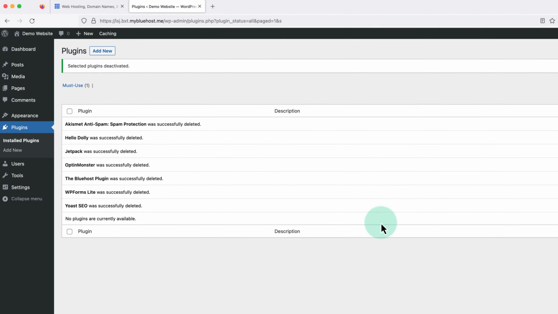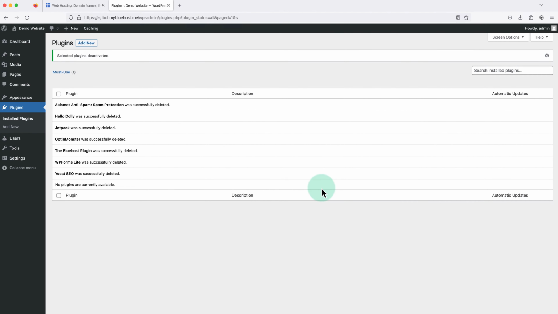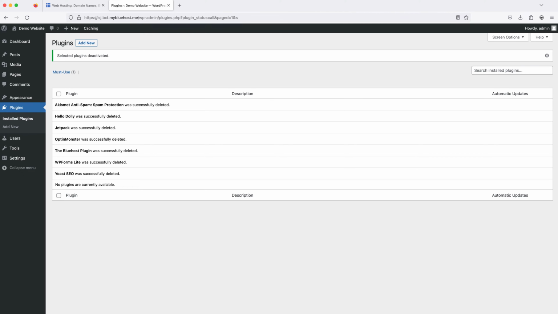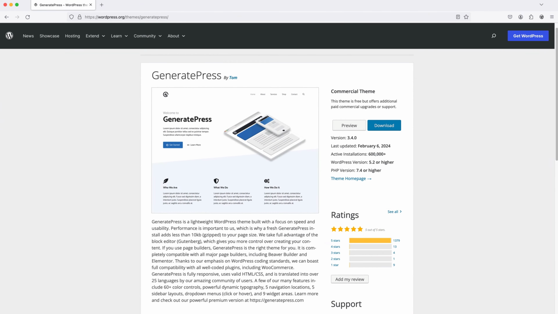Then once these plugins have been deleted, we can move on to the next step, which is installing a theme. And this is going to change the entire look of our WordPress website. Now, there are literally thousands of free themes available for WordPress, but we're going to be using one of my favorites, which is a theme called GeneratePress.